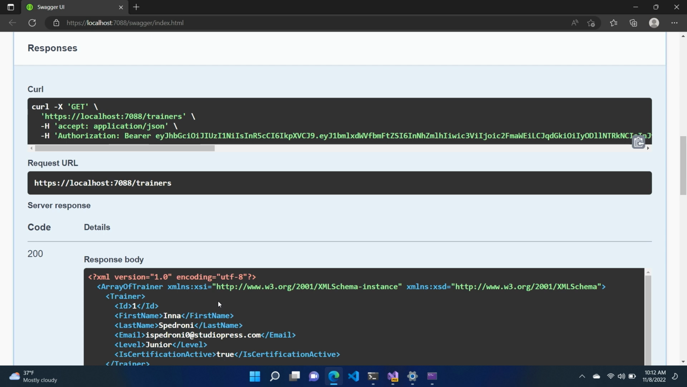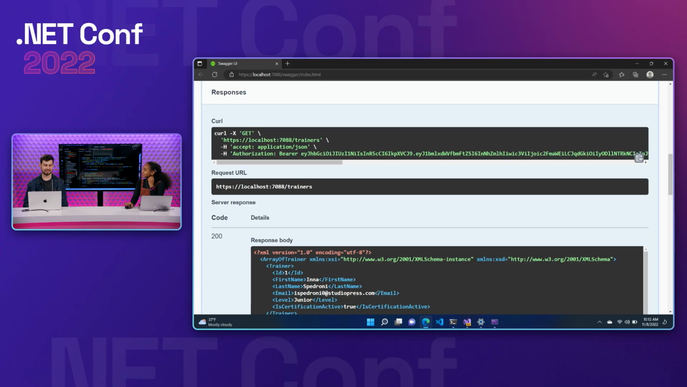That's interesting. We kind of talked about XML results at last year's .NET Conf. Looks like we were able to do it here. Stefan, do you want to share how we were able to get that working?